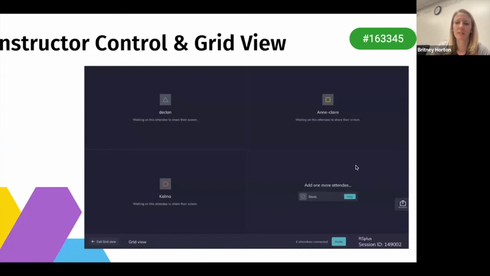And here's kind of an example of what I was talking about. So here's the grid view, and you can see that in the bottom right corner, I still have to invite that next student that wants to share their screen rather than just being able to put their screen up on the board.